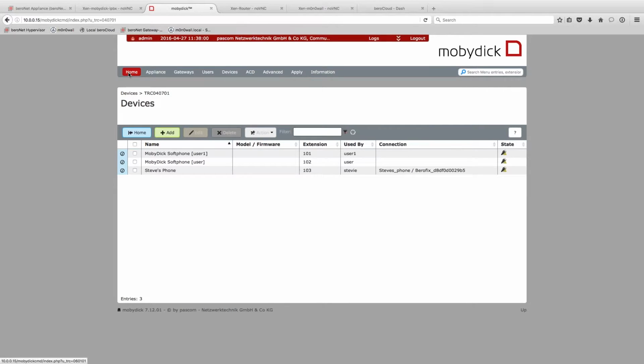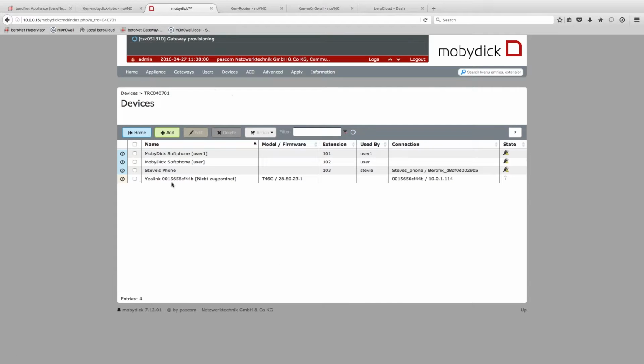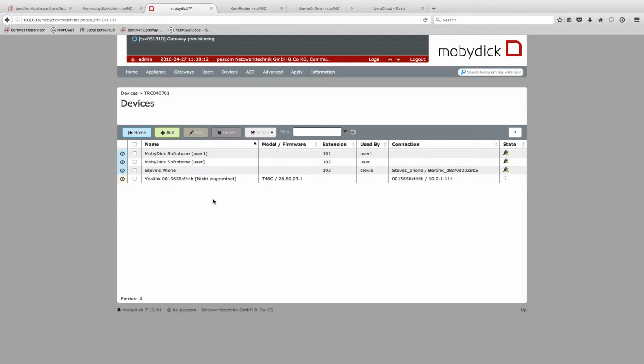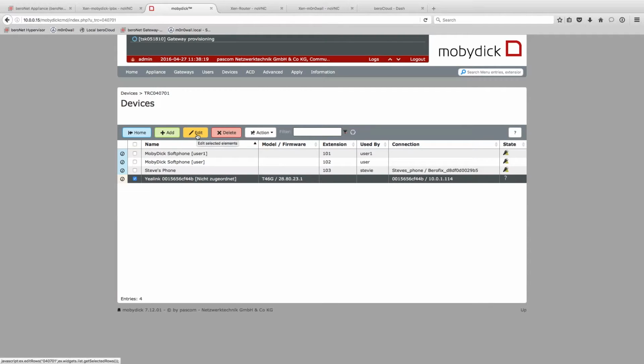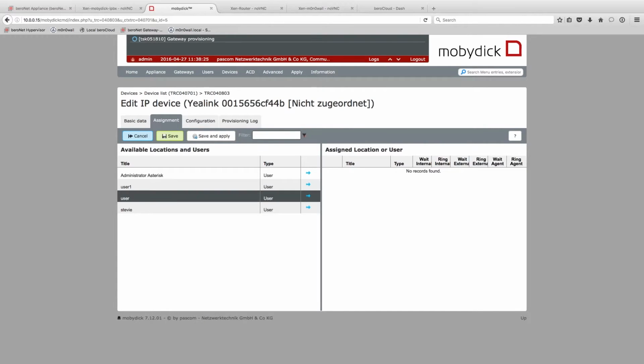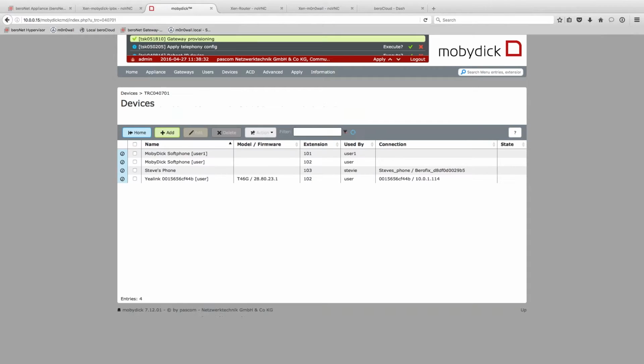Let's see, go back into my devices list. Now you can see here that I have a SIP phone that's not connected to any account. I'm going to go ahead and go into that SIP phone here. I'm going to edit it. And then assign it to user 2, and save.